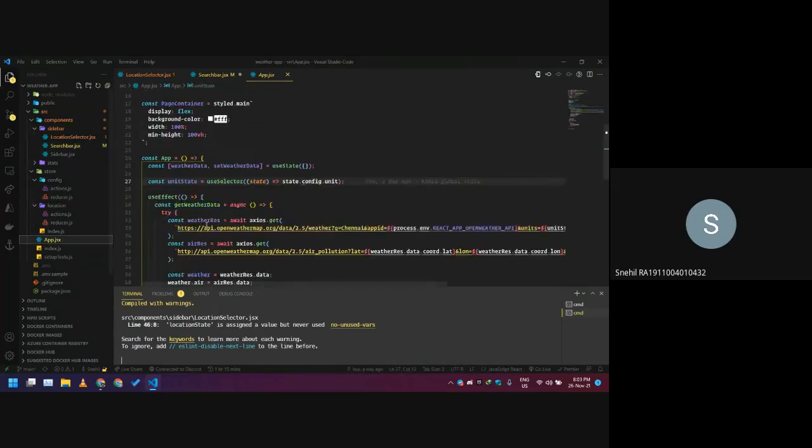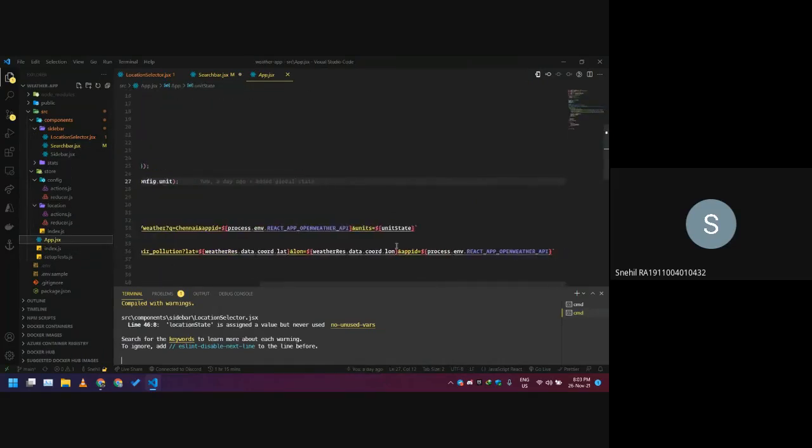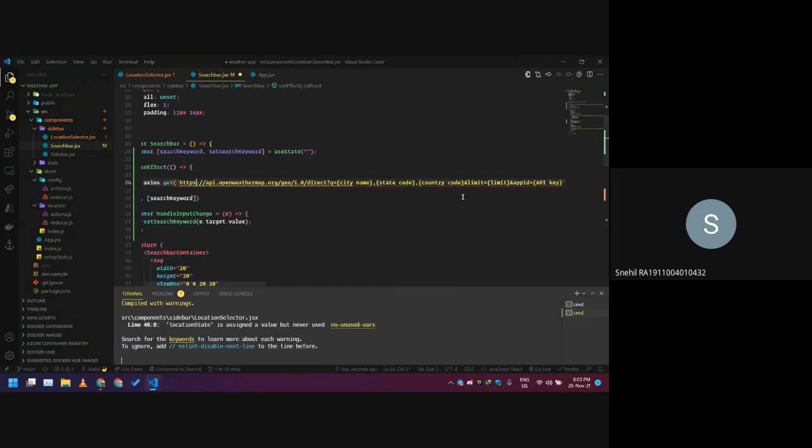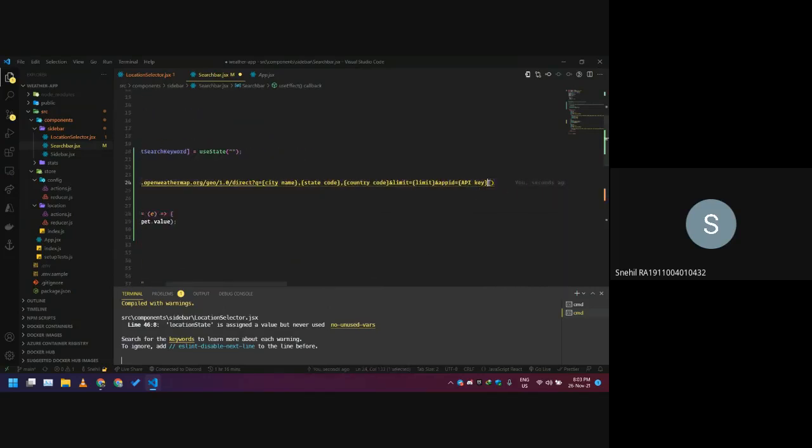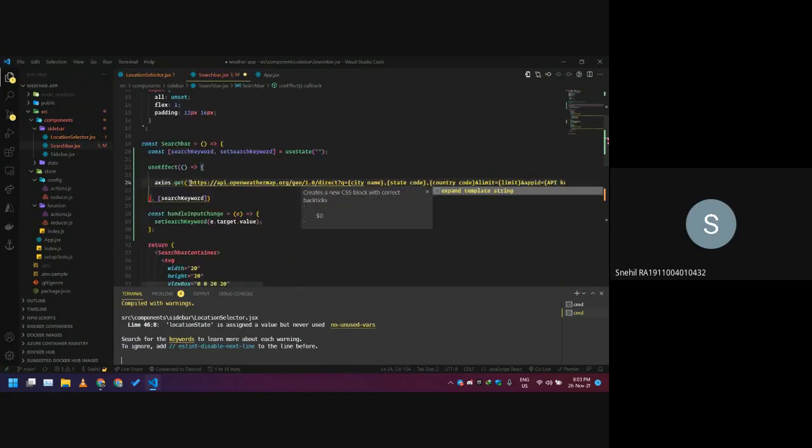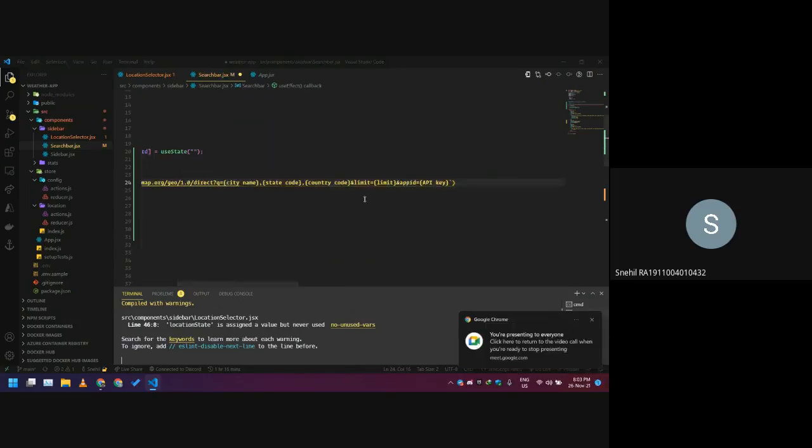And if I go back to app.js, I can copy a few things from over here, like the app ID. I'll just copy this. By now, your app ID should also start working. You can replace the app ID that Kunal gave us with the app ID that you created by signing up for OpenWeather.